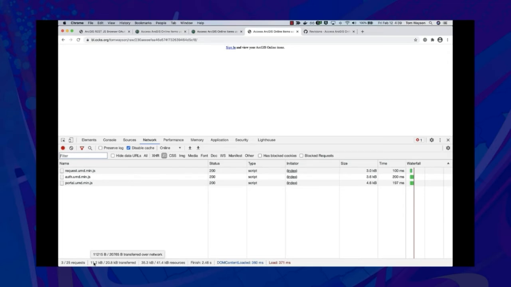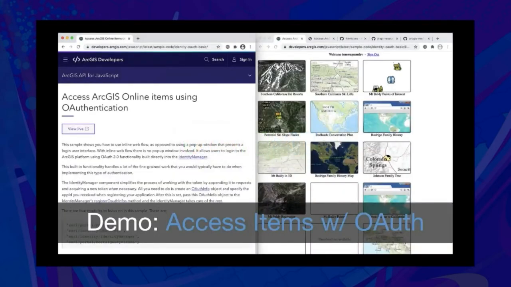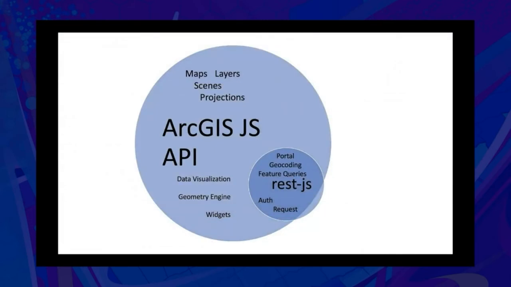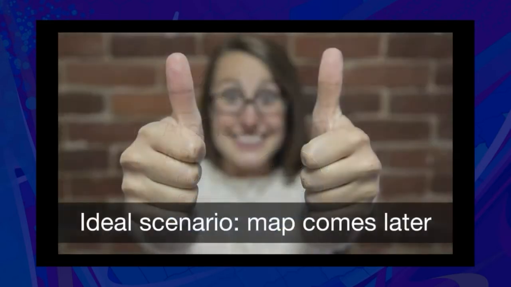And if the entirety of your application's functionality exists in this little area of overlap on this Venn diagram, REST.js would be a good choice. But probably for most of us, we need that mapping capability of the ArcGIS API for JavaScript too. So what we're going to show you is that there's actually a pretty common pattern where you would still use REST.js in conjunction with the ArcGIS API, and that is when the map isn't the first thing you show to a user. It comes some point later in your application, but from the get-go, you still need to do work with the platform.